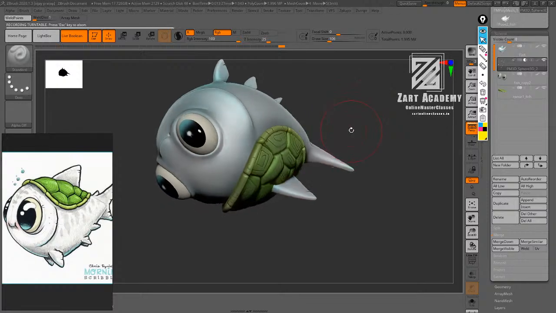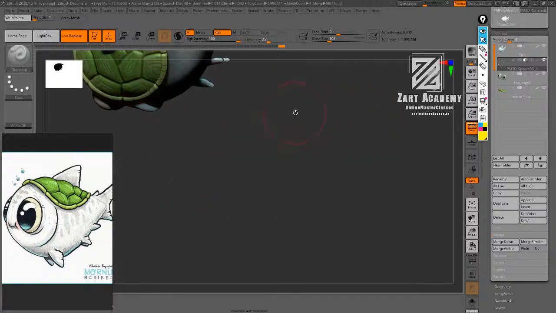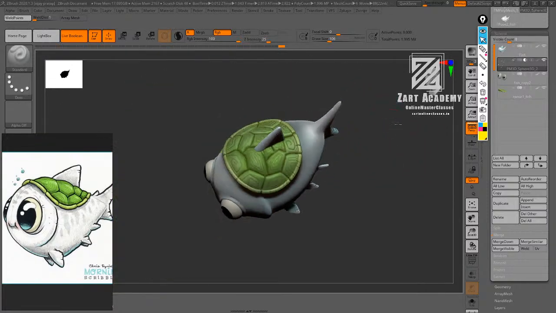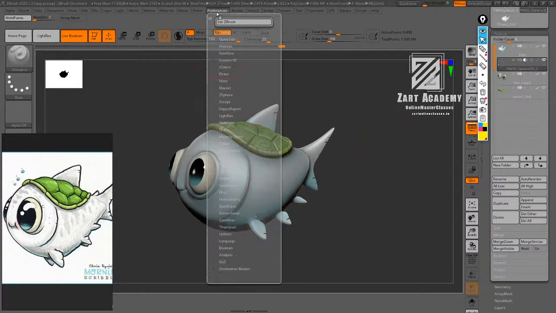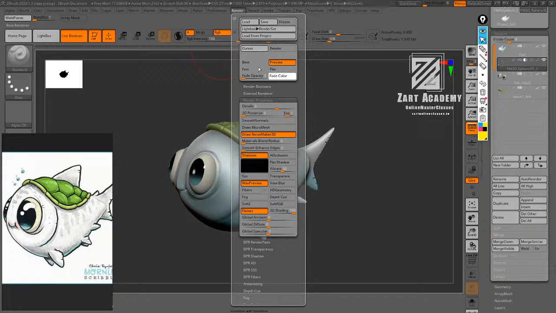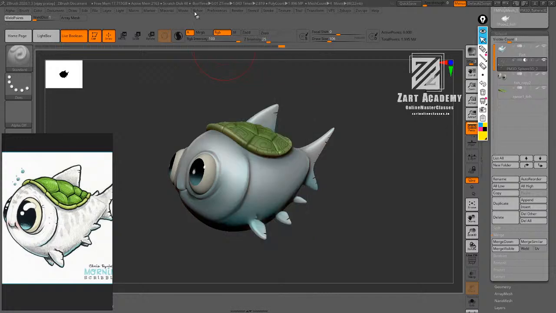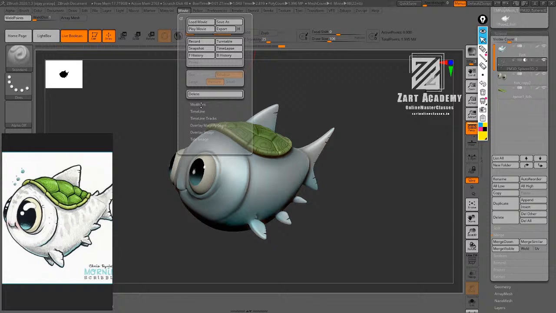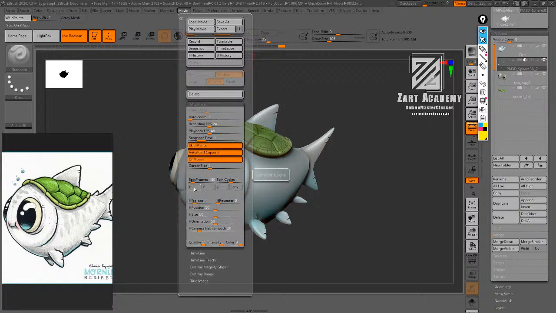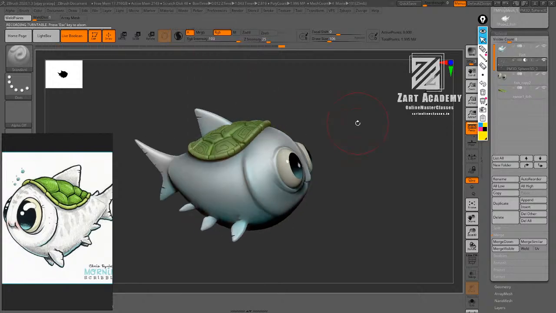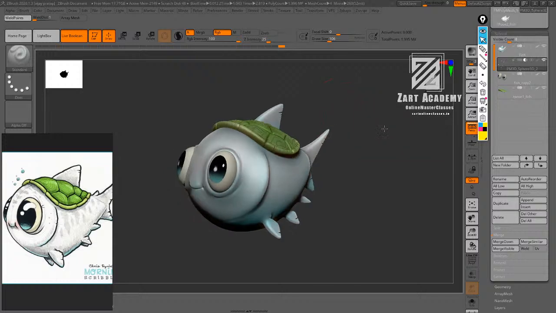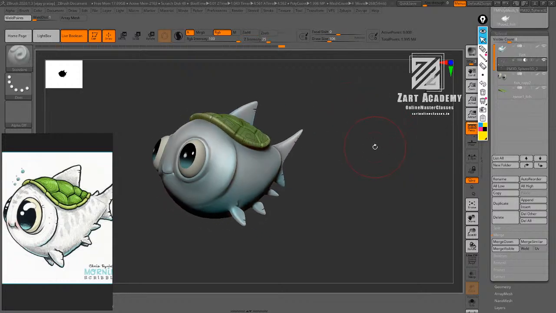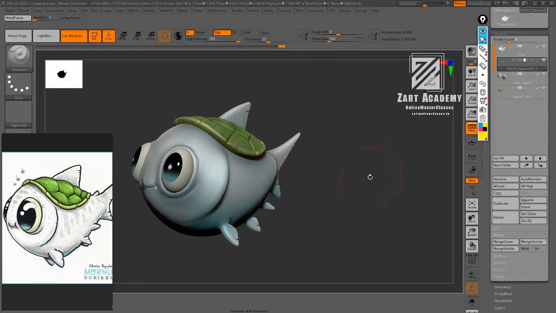Oops. So right now the rotation is wrong actually. So we will come here and let's say preferences, render, and movie. Okay, so let's say I think Z axis. Let's see. Yeah, it looks good.